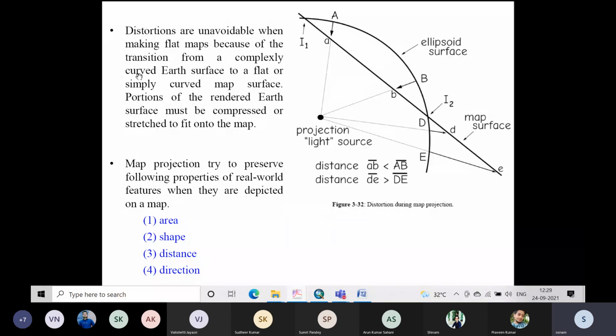There are a few important facts that are demonstrated in this figure. First thing is distortion may take different forms in different portions of the map. In one portion of the map, features may be compressed and they will show reduced area or relative distances relative to the Earth surface measurement. While if you go to the other portion of the map, the areas and distances may be expanded. So this is what A and B and D and E are showing.